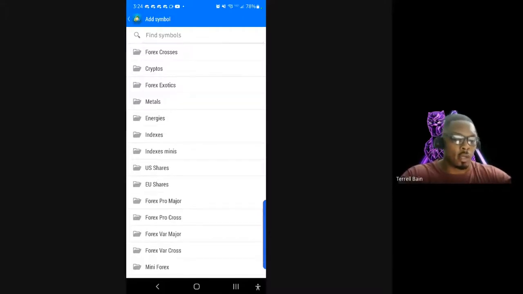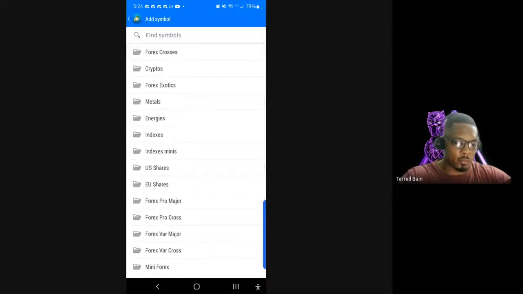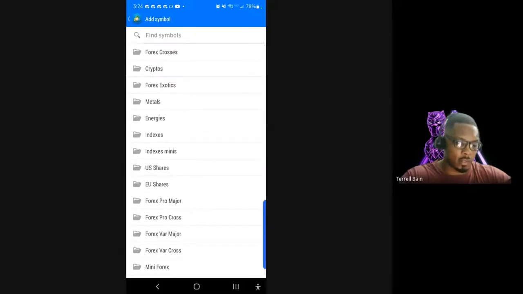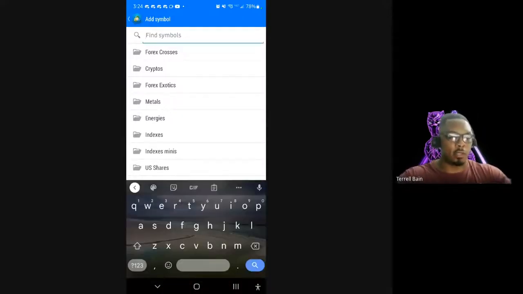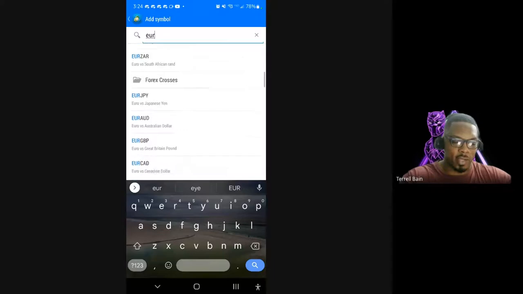So, if I know that the pair is in one of the majors, then I'll go to Forex majors. I don't really see the category that'll just show as like Forex regulars, but you'll get an idea of which folder to go into based on how it's labeled. But the quickest way, obviously, is to go in the search box and type euro. Once you type EUR for euro, you're going to get all the pairs that it finds.